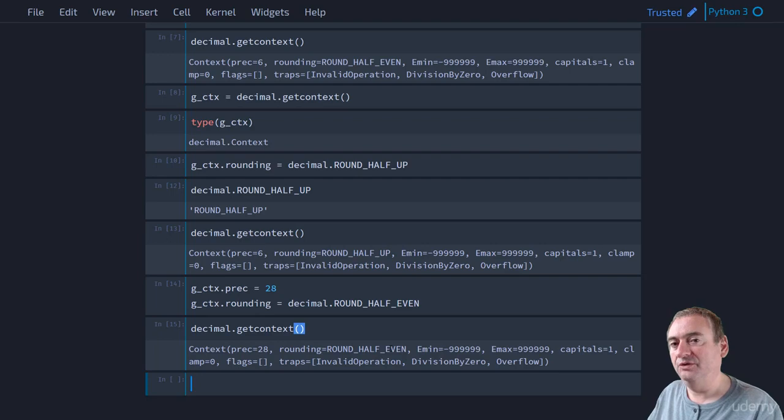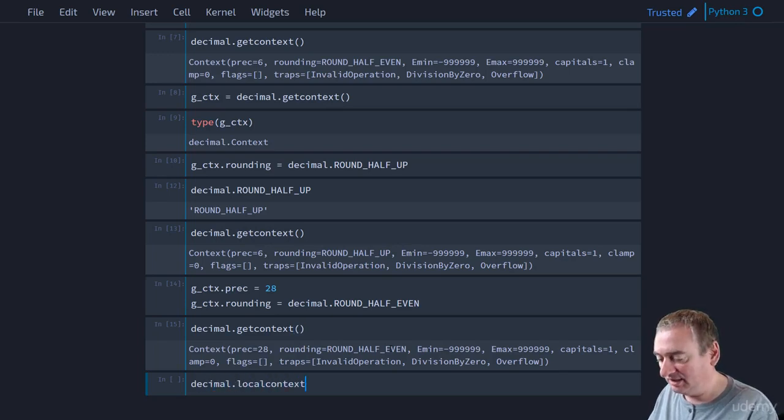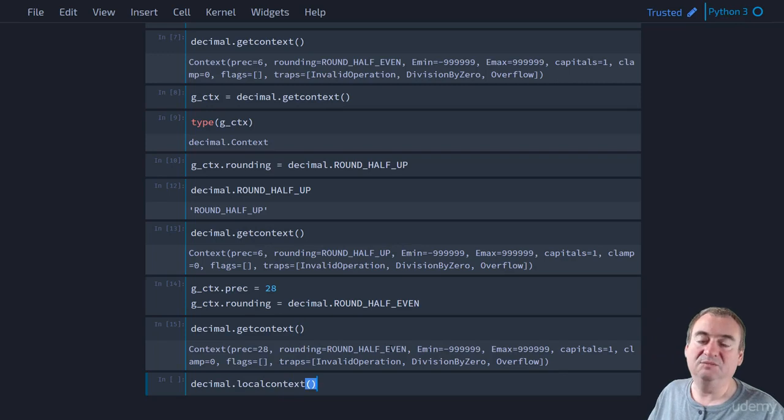getcontext returns your current context. So depending on where you call it, you might be getting a different context back. So let's take a look now at the local context. Now, local context is done by just calling the localcontext function in the decimal module. What it does, it will create a new context and return that.